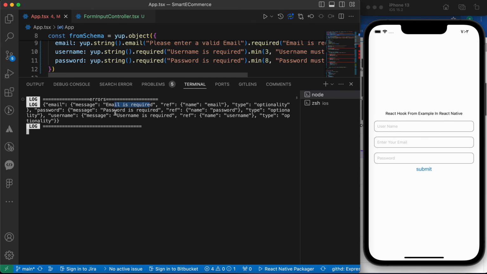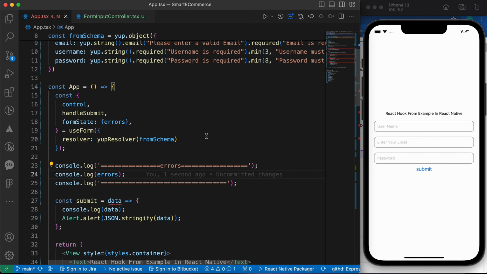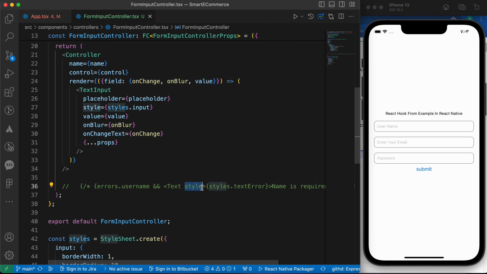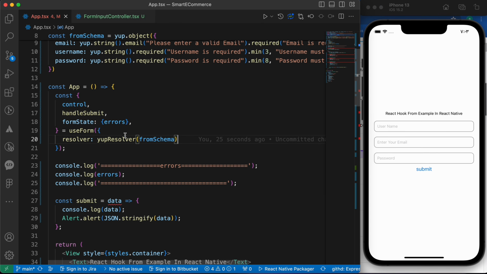And we have here another error, password is required. And another error, username is required. But we didn't show those errors here. Why? Because in our form input controller, I commented this line. We need to add this line to handle those errors. Okay, but first let me show you the errors in a formatted way.